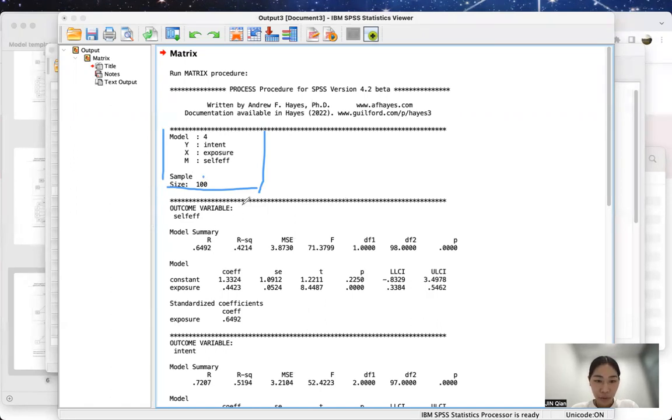And then this part 1. For this part, it shows you the regression of the mediator, which is the entrepreneurial self-efficacy, on our IV, which is the exposure to role models, right? What you need to check is the p-value here, which is significant, right? And then the coefficient here. And if you want to see the standardized coefficients, you can see from this part.